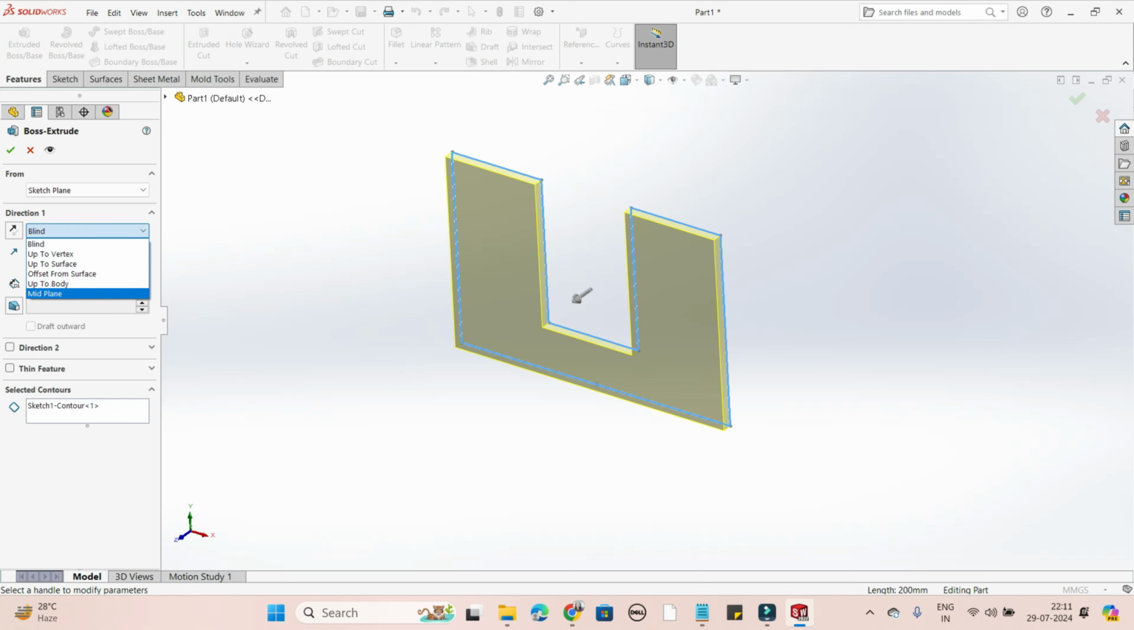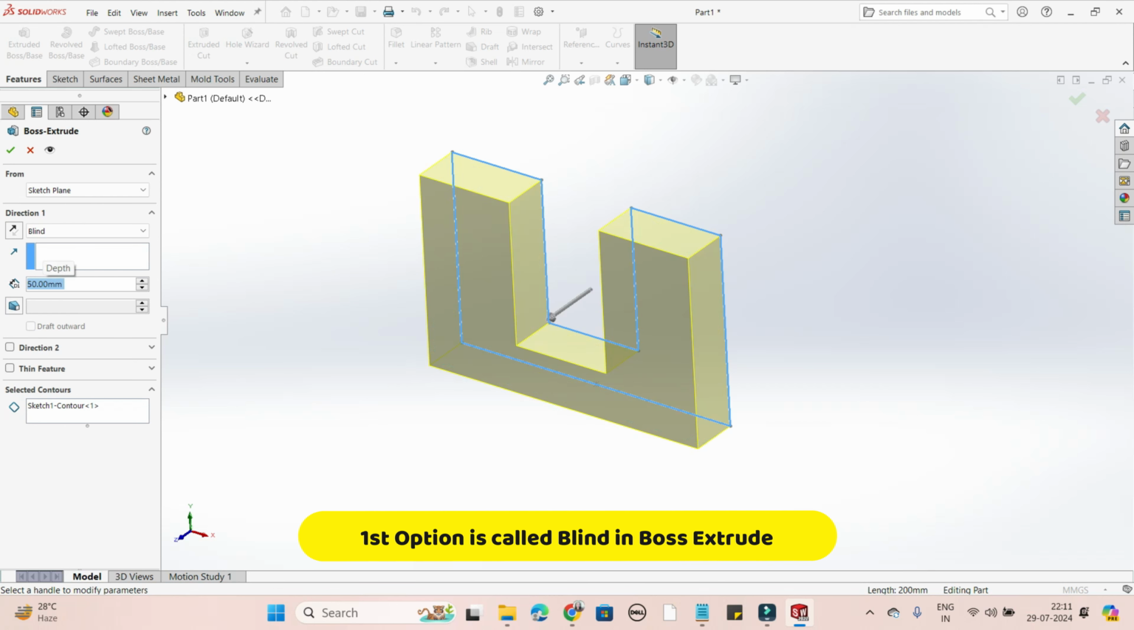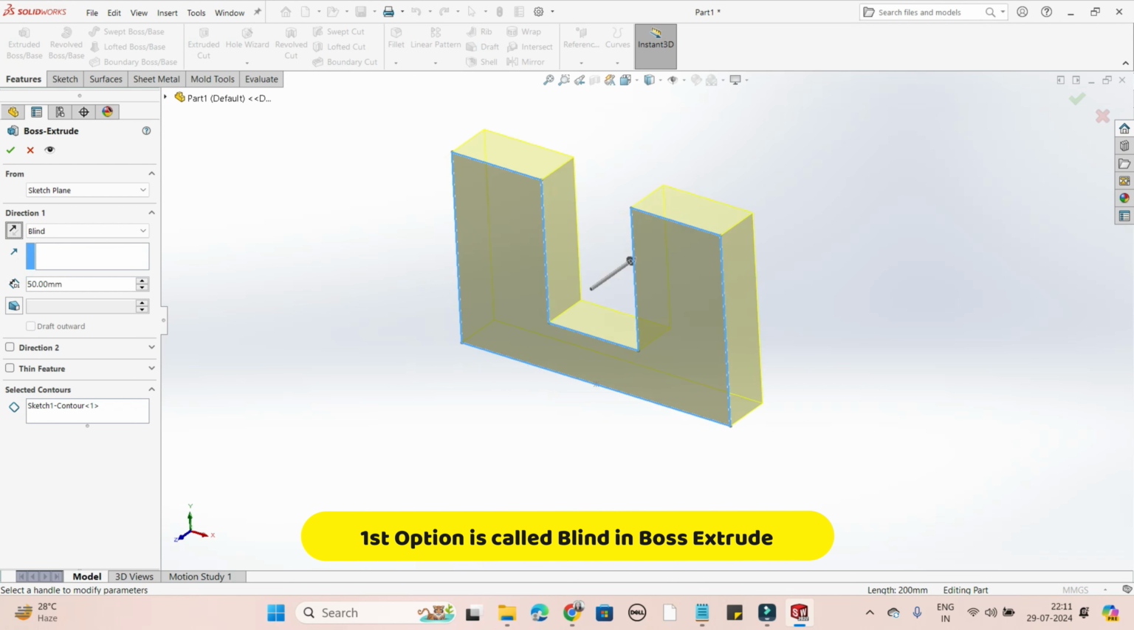Here so many options are there. Today I will be learning only a few options in this. The first option is here, see, blind. In this blind option I have to provide the value in either this direction or the opposite direction. So the value may be 50. If you want to make it in the opposite direction, just click on the reverse direction option. Click on it, reverse direction.